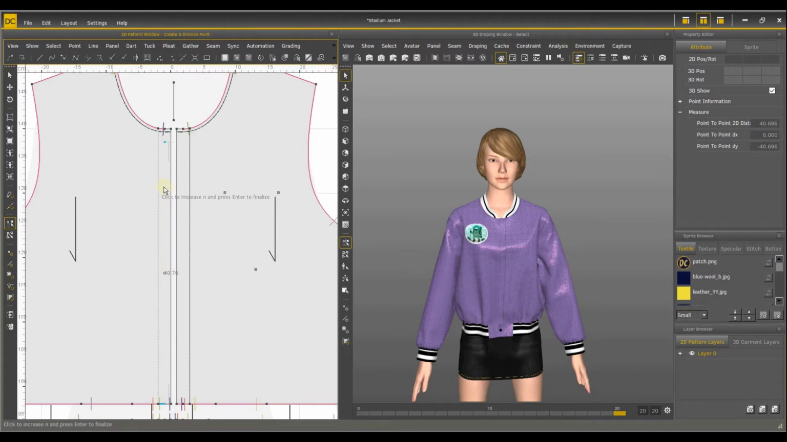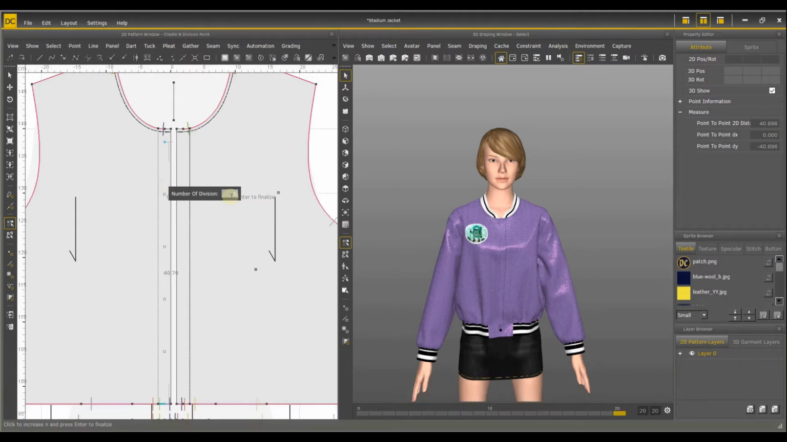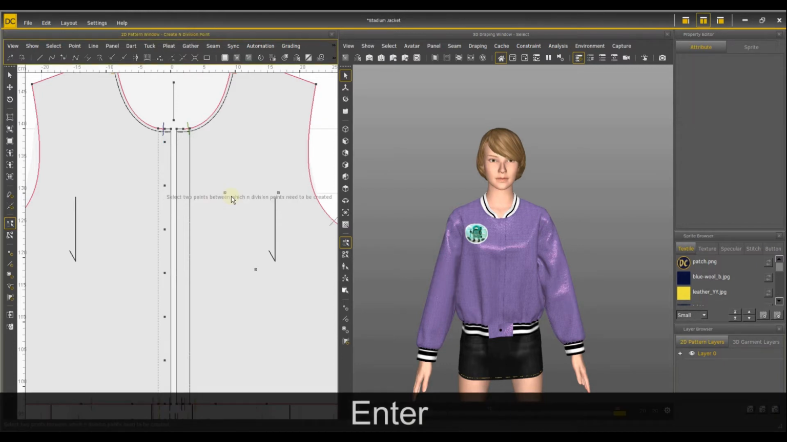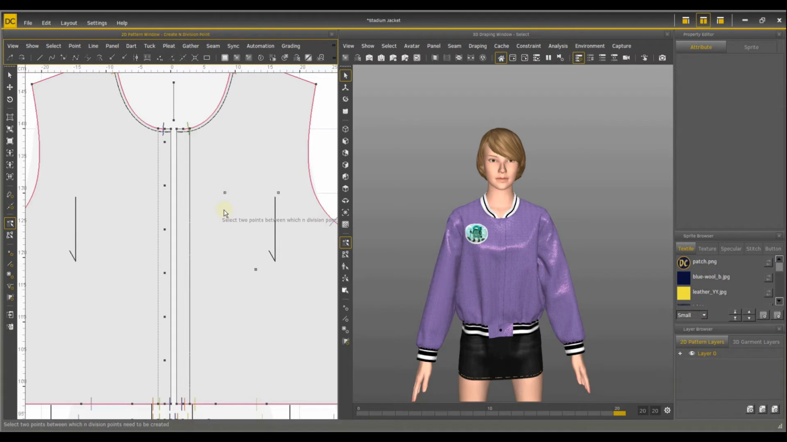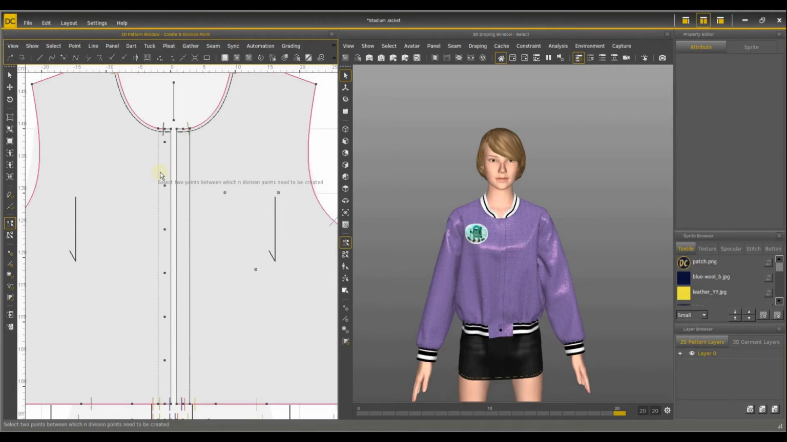There are 2 ways you can choose. One is clicking the left key 1 time at a time until the result is what you want. The other is clicking the right key and inputting the value you want directly in the number of division field, and then pressing Enter to finalize it. I'm going to divide the distance into 6 equal parts here. Now, we have completed the position settings of the buttons on the Placket front.